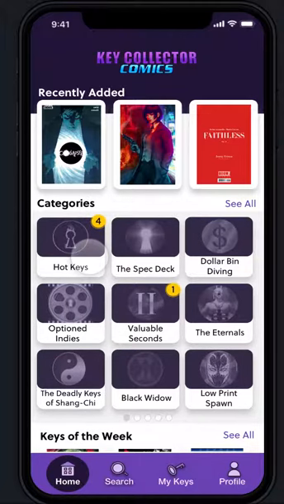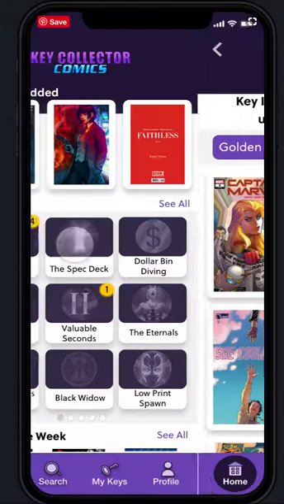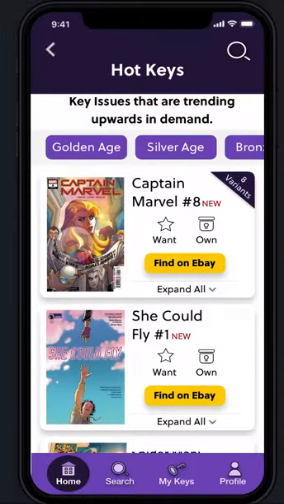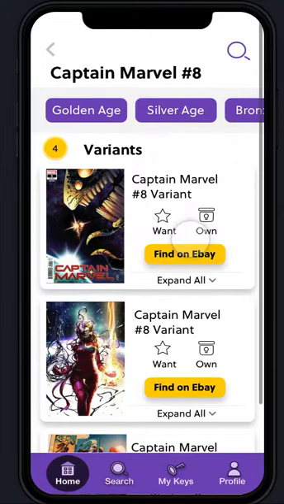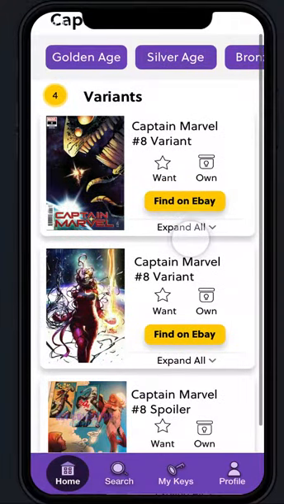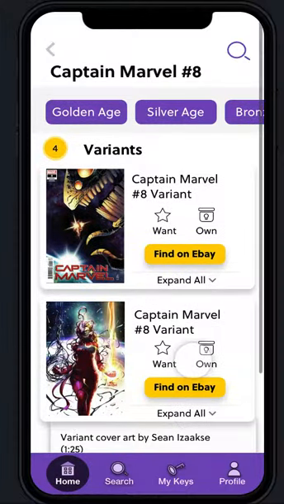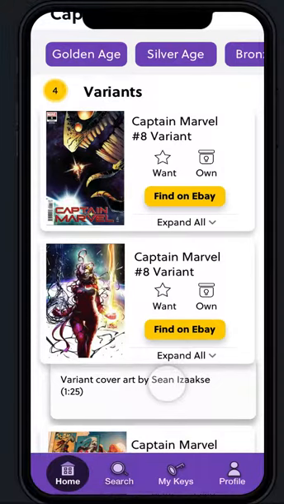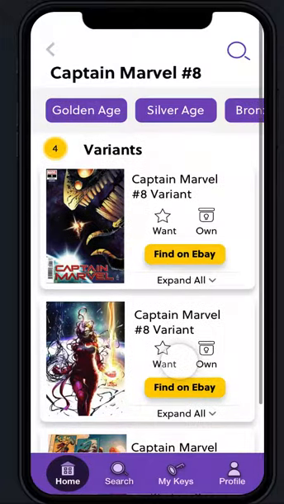They're now all accessible, and it looks like there are some notifications at the top. So I click on hotkeys. I really like Captain Marvel, so I'm going to check this one out. It looks like there are a few variants. Awesome, so these are all the different covers of my book that I'm looking at. Cool, I want to read a little bit more about this one. Looks like it was done by Sean Izaskey. That's super cool, so I want that one.